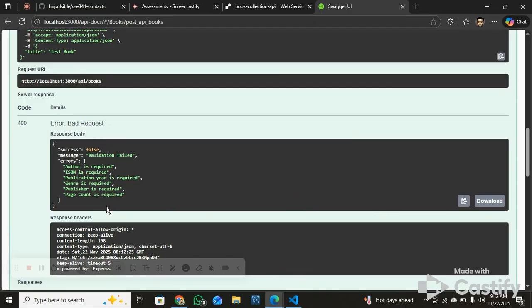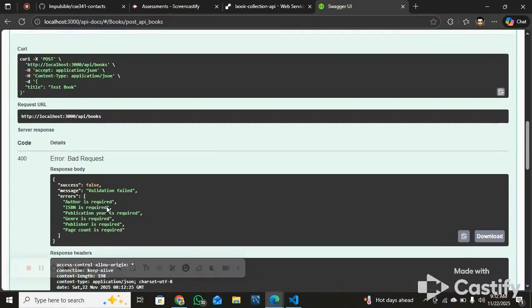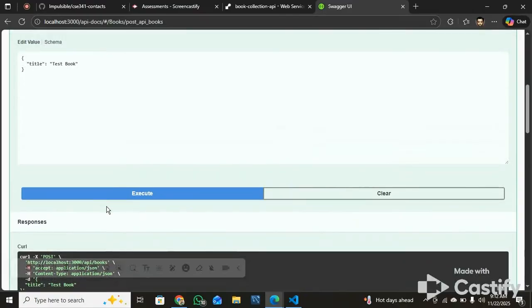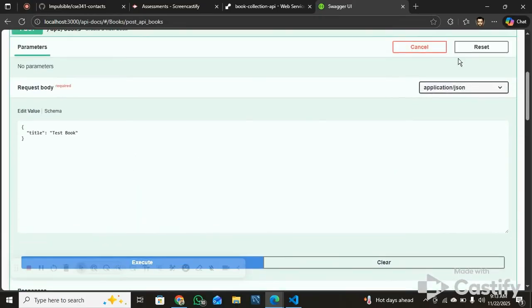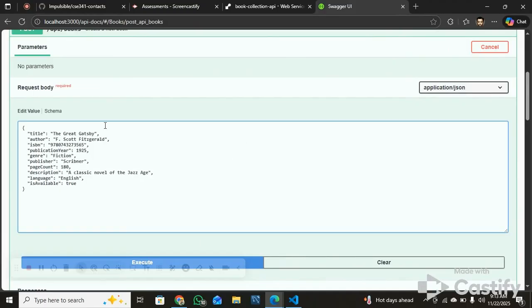So we see we've gotten an error message for this particular information. Now let's try to test for an invalid ISBN. I can reset this. You can see my information here in my schema. I will come here and click on test book. Let's assume the author's name is test author.